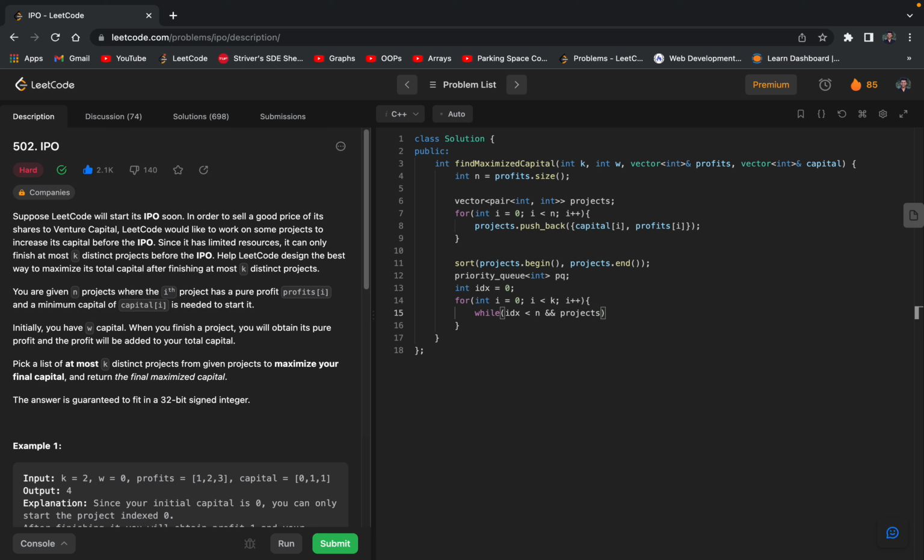And projects of that index dot first, I want to check the capital. I want to make sure that the capital of that particular project is lesser than or equal to the initial capital I have, that is, projects of index dot first is lesser than or equal to W. Well, let me do a minor change here. Let's say int answer is equal to W, and I will use answer here.